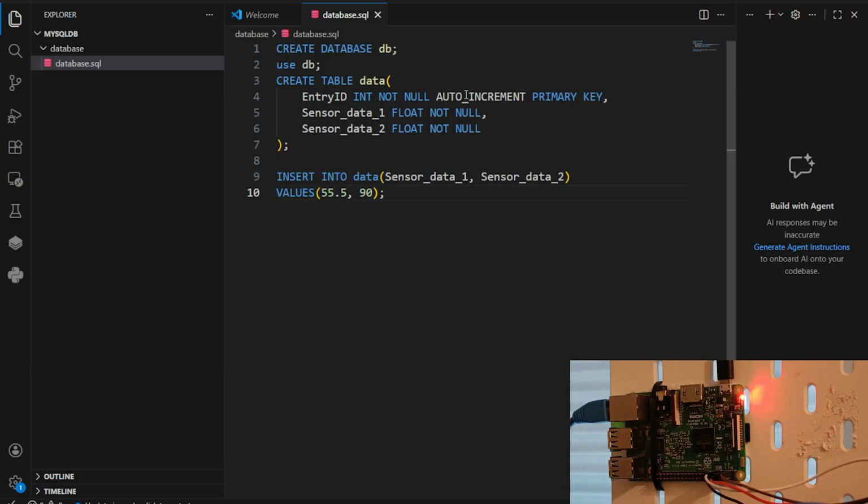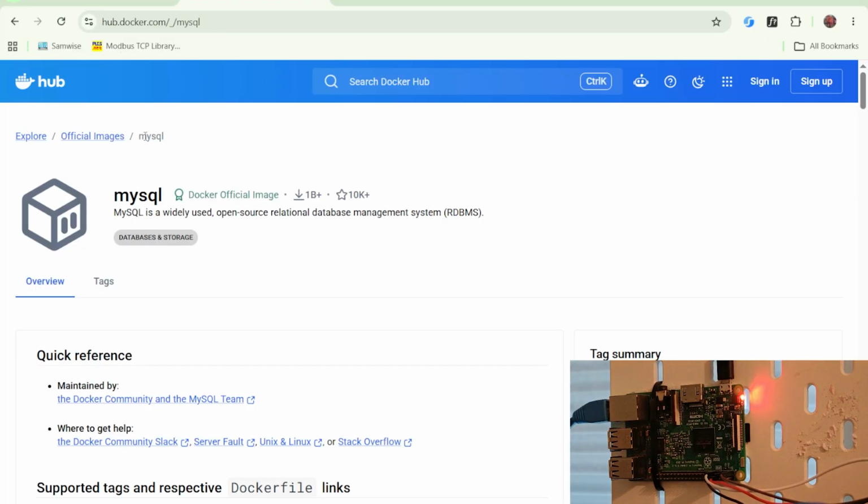But first, let's pull our image from Docker Hub, and then we shall see what else we need to add in this script. So go back here. This is Docker Hub here. This is the MySQL image. This is the best image that we're going to use in this setup. So we are going to pull this image, but we want to customize it a little bit.